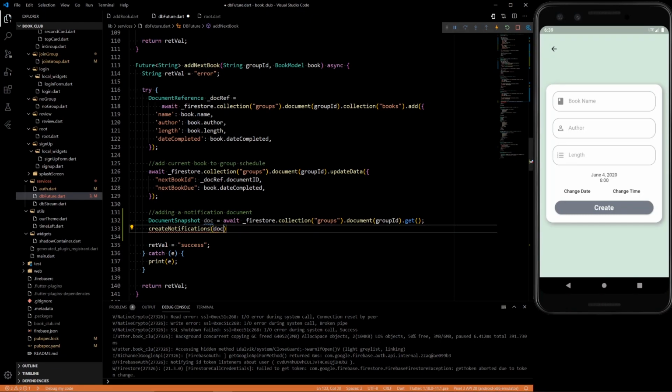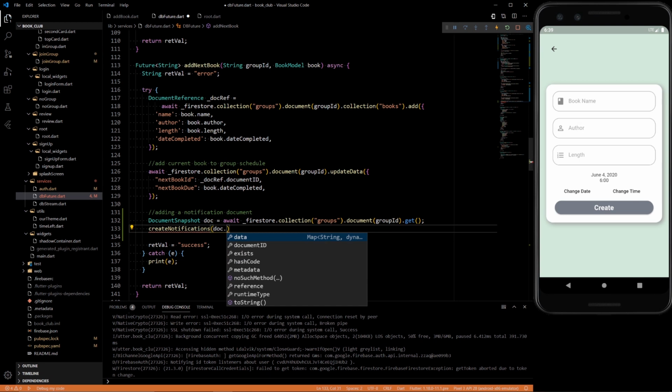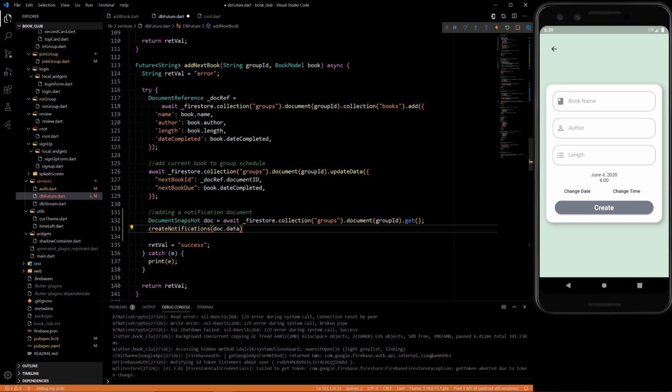So we get the tokens by going to document.data and tokens. And then book.name is already passed in for us, and book.author is already passed here too. One thing though is we're going to want a list of string of tokens. This is going to return us a list dynamic.